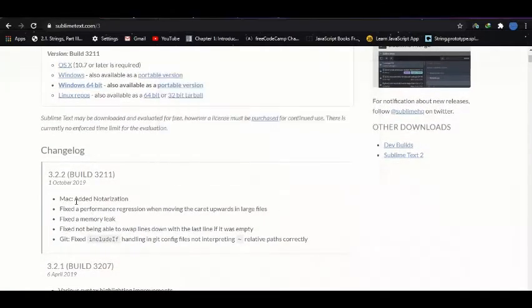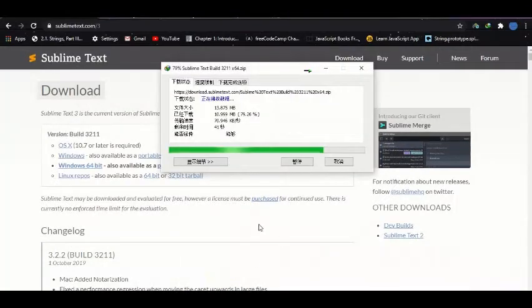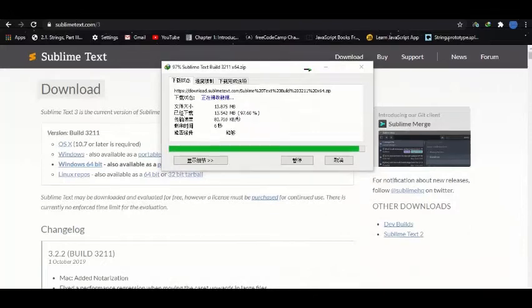Okay, fix setting authorization. It's about to. I don't know what the issue is with the network. Okay.